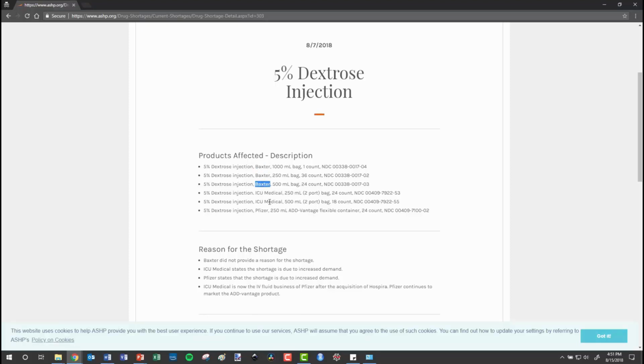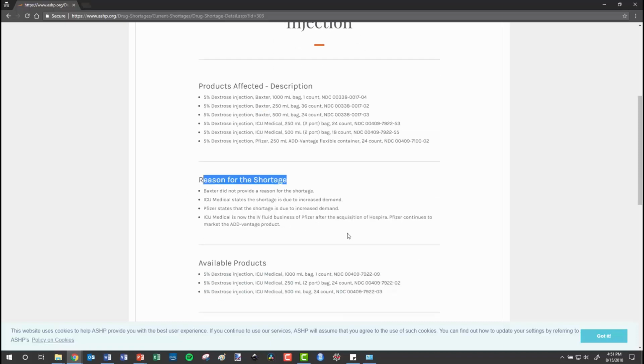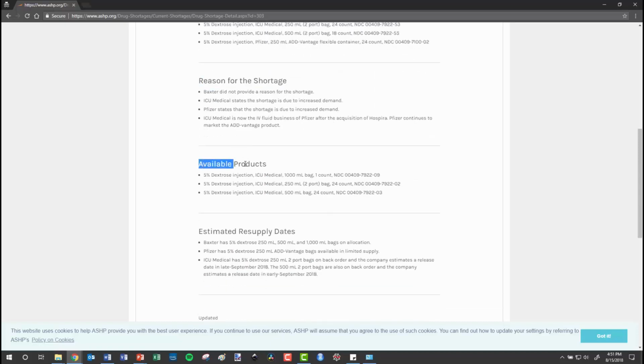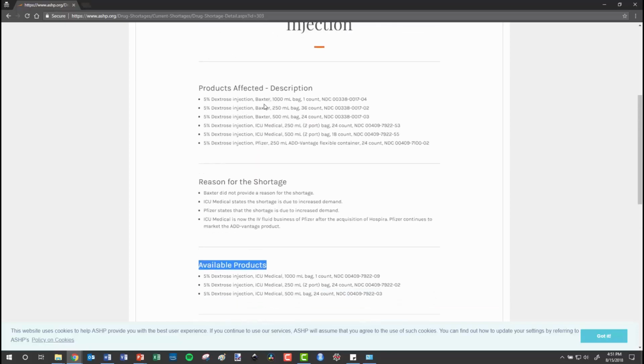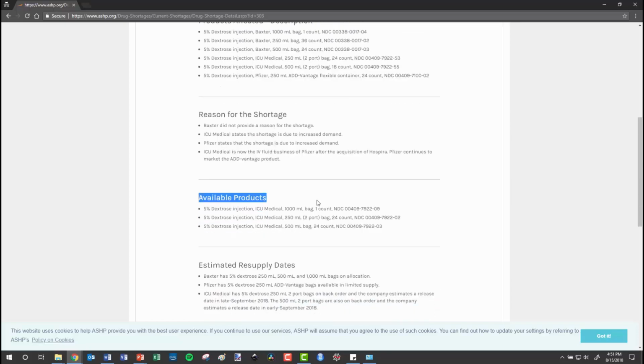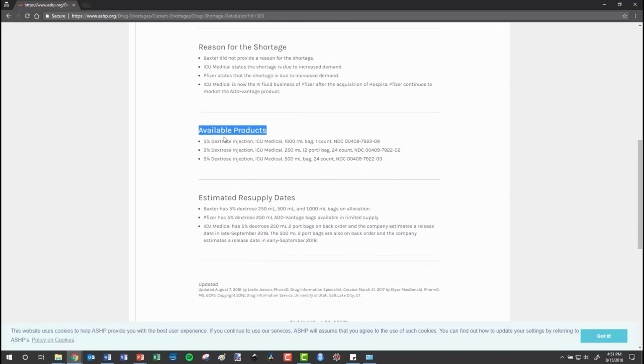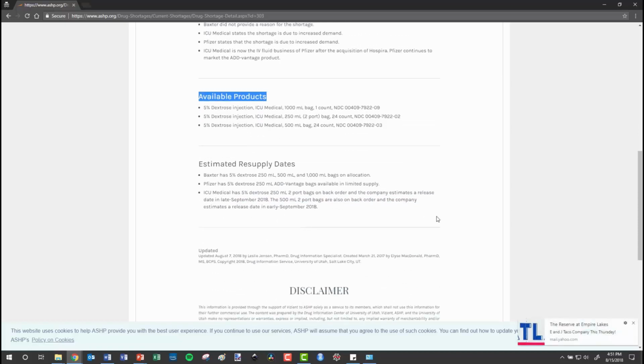It tells you what products are affected from which manufacturer, and they tell you the reason for the shortage, and they tell you what's available. So if your hospital had some of these on the formulary, then if you're in charge, you can say, you know what, these are available, we can order these instead until the shortage is resolved.